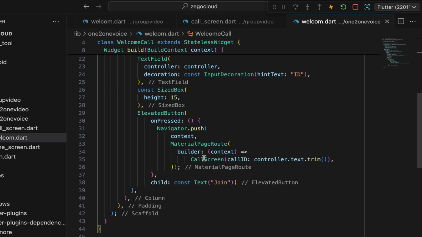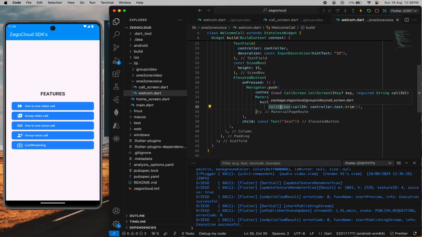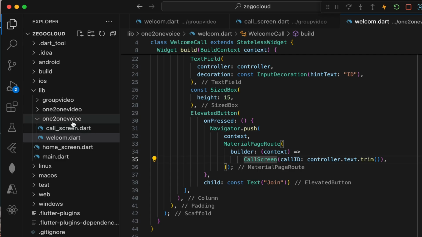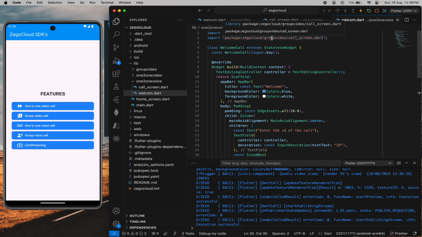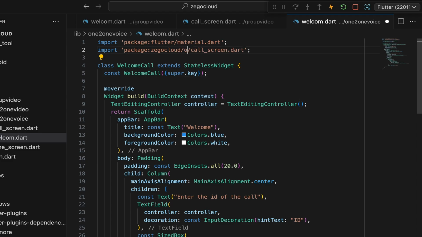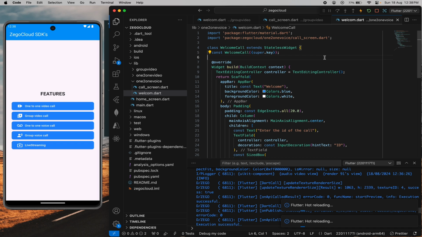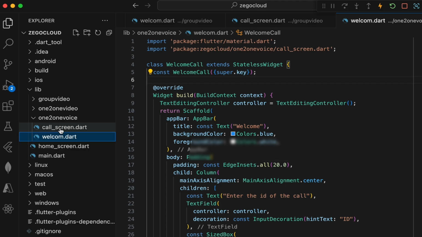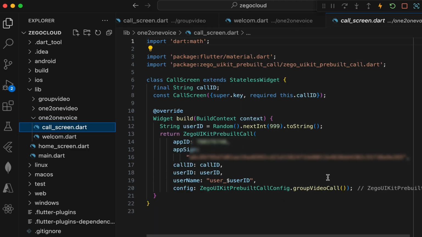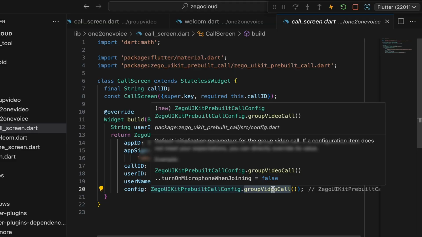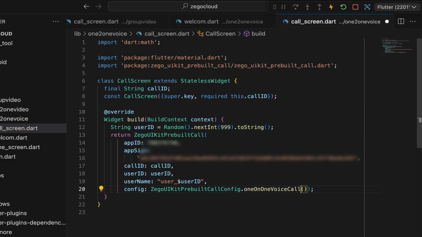So we have our call screen. Actually, we need to navigate to this call screen. Right now we are navigating to the group video call screen, but we need to navigate to the one-to-one voice call screen. So let's change this one to one-to-one voice. Right now we will be navigating to this call screen, and here what we need to change is the configuration only, which is one-on-one voice call.